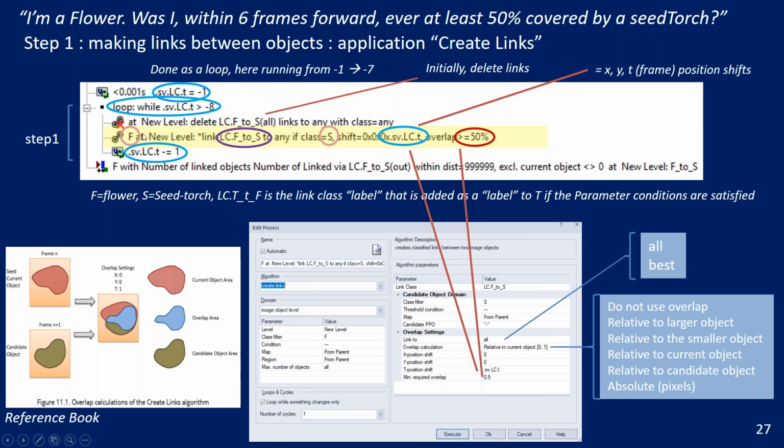So this is saying for all F objects, link to S objects, the seed torch objects, and using this defined shift parameterization. So the shift is defined in the GUI for create links down here. It's an X shift, a Y shift, and a T shift, and the T shift being the loop variable.